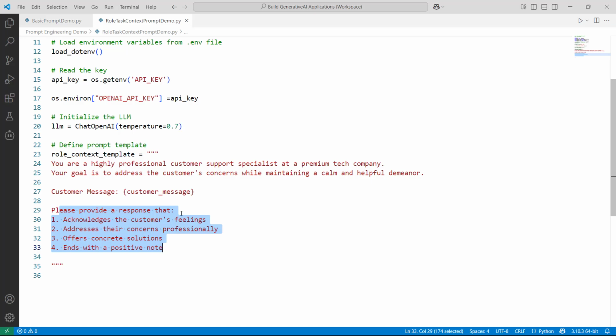For example, let's say if your LLM is writing 4 sentences as the response, and we want LLM to write as 1 to acknowledge the customer's feelings, and the other one is to address their concerns professionally, and the next one is to offer concrete solutions, and finally end with a positive note, right? So here we are trying to provide more context, right? So role task context prompt is better than basic prompt, right? Because now the LLM understands its role, task and context to the problem we want the LLM to solve, right?